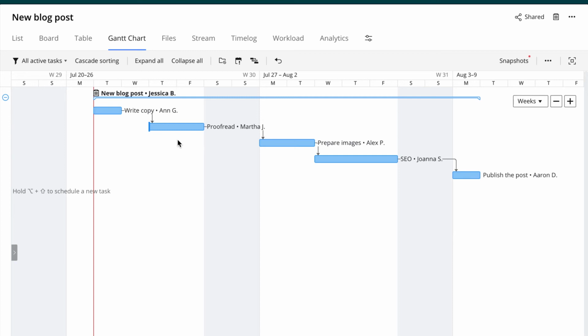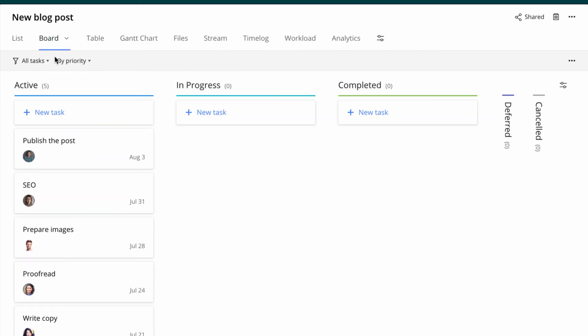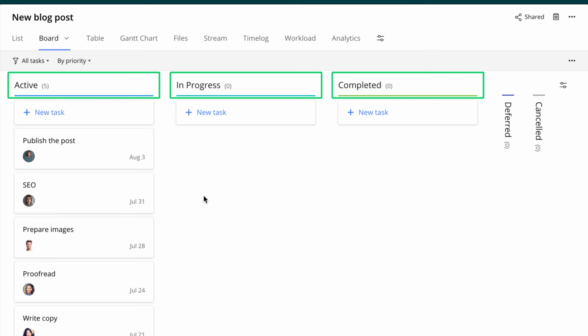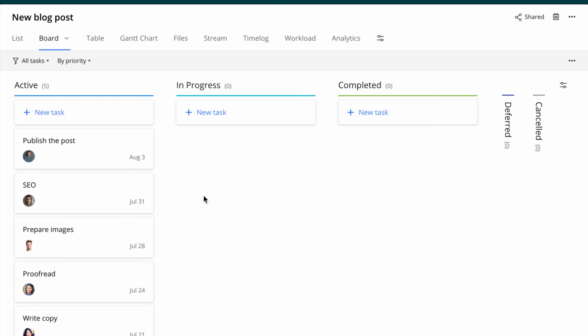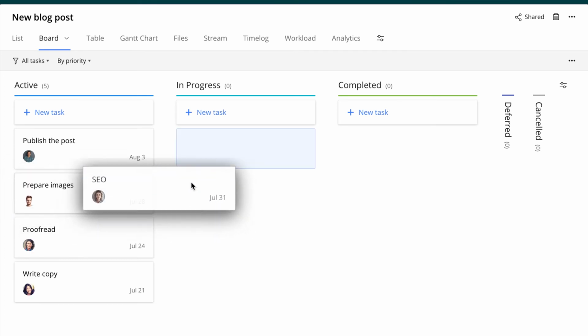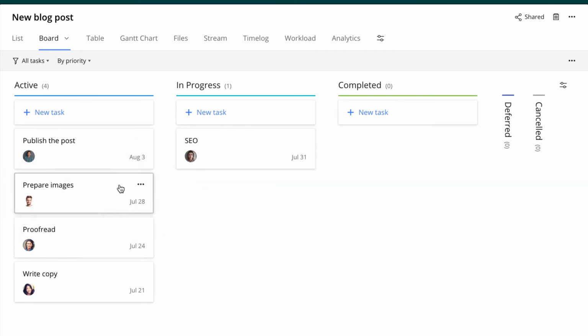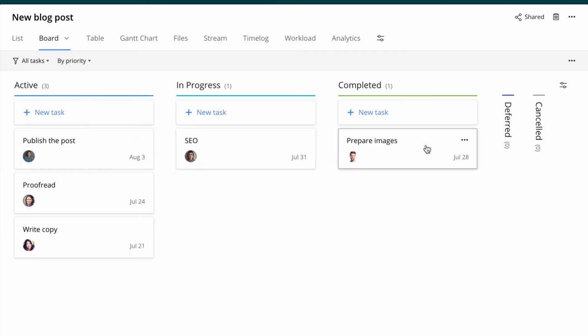Besides List View and Gantt chart, you can plan and work with your projects on the Board view, which comes handy if you work agile. It groups tasks based on their status, so you can easily see where work is stacked, just like in a Kanban board. And your team will be able to easily drag and drop tasks to change their status when work progresses.